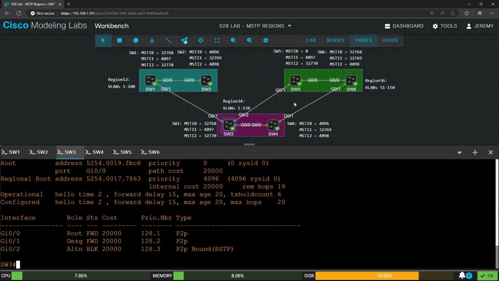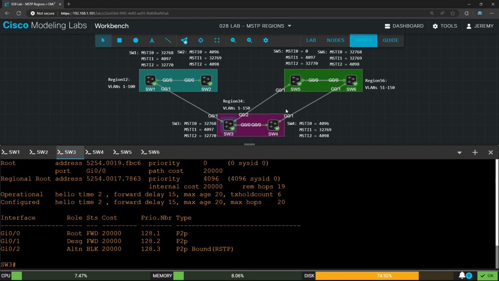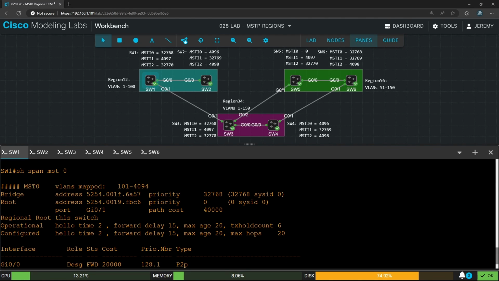Now let's look at question 4. It asks, which ports are boundary ports? Remember the definition of a boundary port. It's a port that connects to a link that is in a different region. So not all ports connected to another region will necessarily be boundary ports. Let's check switch 1 first. I'll use show spanning tree MST 0.